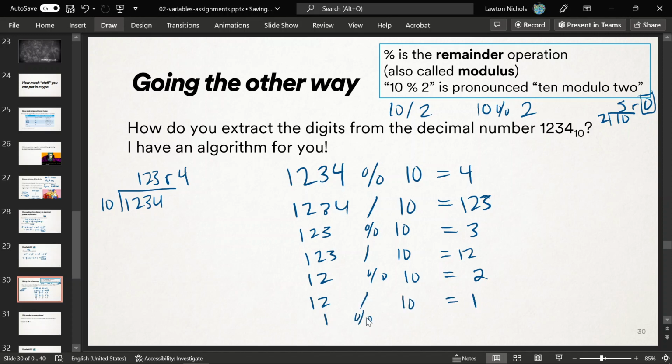Now start with 1. Get its rightmost digit. What's 1 mod 10? 1 divided by 10 goes in 0 times with 1 left over. 1 integer divided by 10. Chop off the 1. That's 0. 0.1, but the point gets chopped off. And once you hit 0, the algorithm is complete. So you've got no more digits to extract.